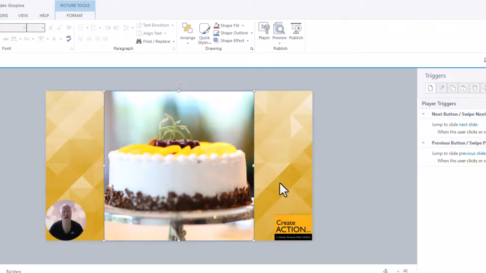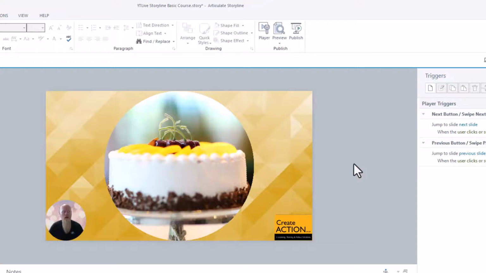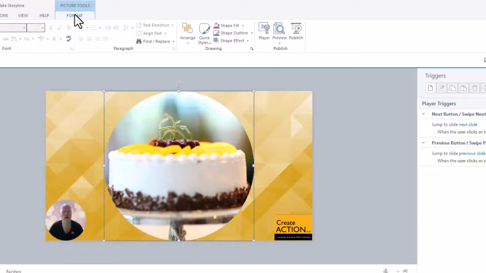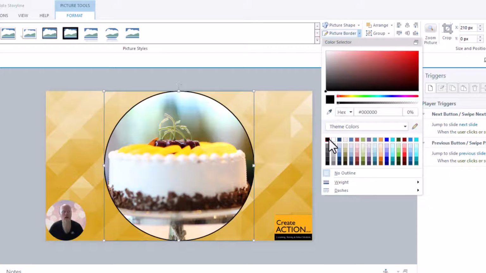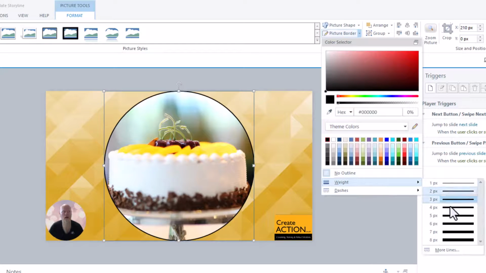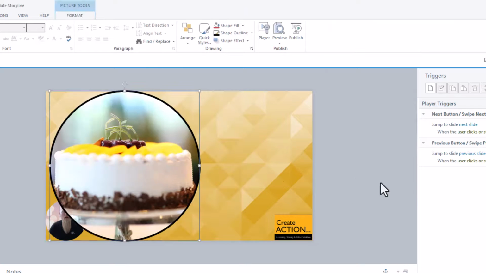Just for demonstration purposes, we have a square. I've single clicked on the image, format, picture shape, circle. Look at that, beautiful. You can also though, if I go to format, you can put borders around it as well. So let's pick a black border, add some weight to the border and do whatever you want to do with it. Doesn't have to be a circle though.